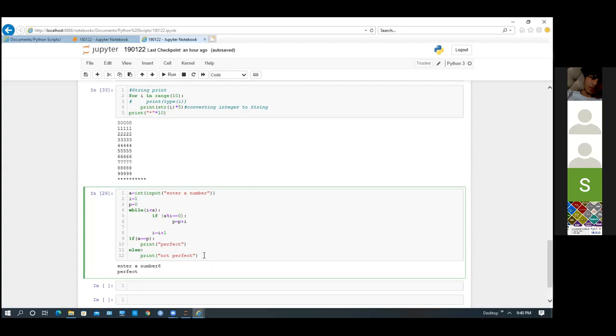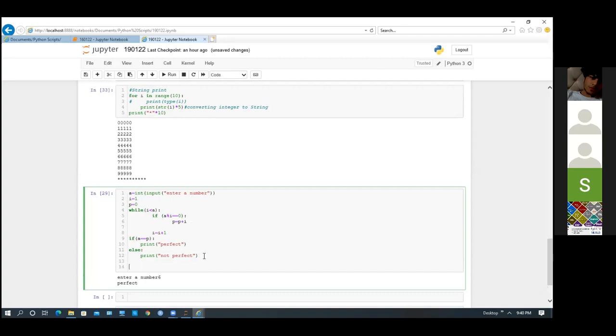So suppose, let me write the algorithm, for 6 only. Initially my I value equals 1, P equals 0, right? So I is less than a, correct? So 1 is less than 6, correct? Now what I am checking inside is if 6 mod 1 equals 0. Is it 0? Yes. So what I am doing is P equals P plus I. The I value at this section is 1, so the value of P comes to be 1.